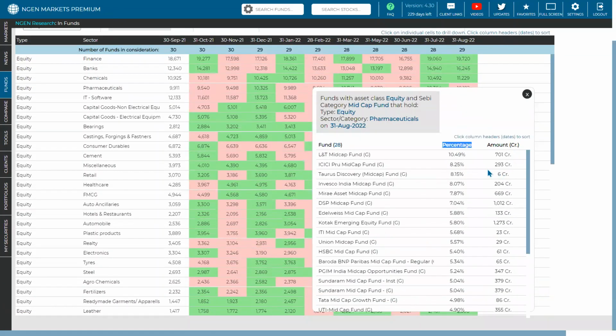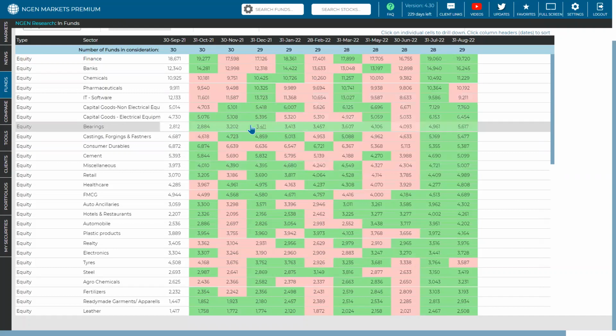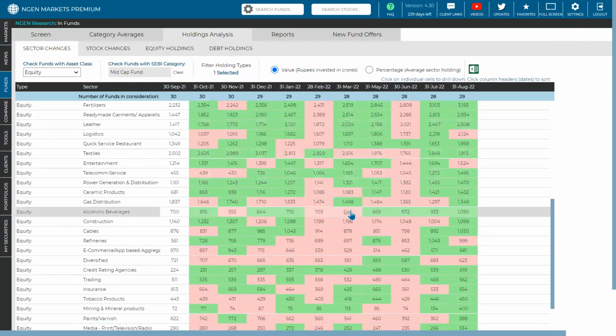So effectively you can say that L&T Mid Cap has the highest holding in pharma, considering mid cap funds only. And if you click on this amount, you can say that HDFC Mid Cap has the highest amount in crores invested in the pharma sector.